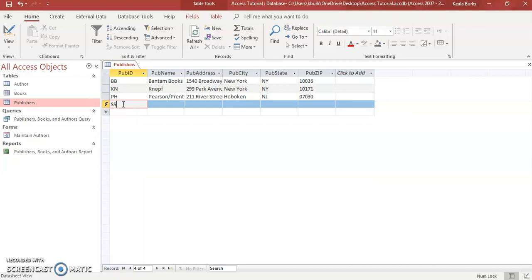Once you complete one field, you're going to press Tab to move to the following field, and then we're going to continue to enter data. We're going to repeat the same process of tabbing through the cells under the different field names to enter all the information for this record.